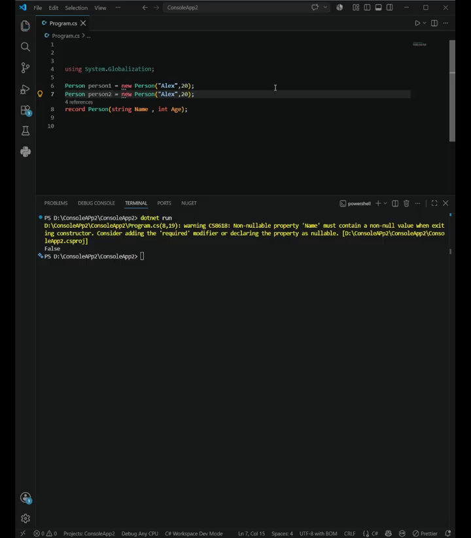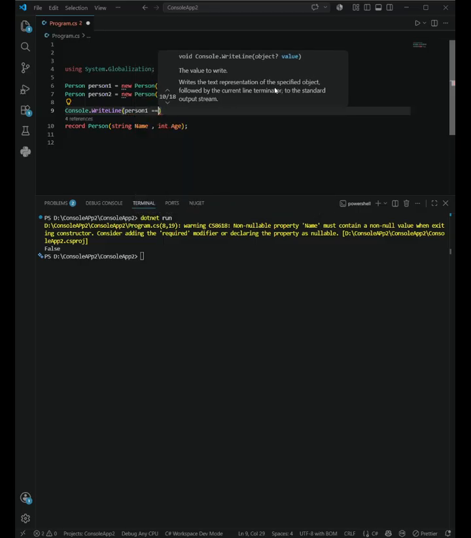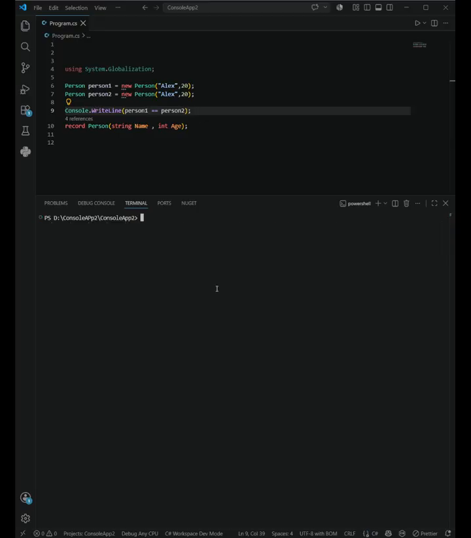Okay. And now let's compare them. Let's see the result here. It's true. This time it is true because records automatically compare based on their actual values, not just their memory location. And notice how much shorter this whole definition is: record Person string, int age, one single line. And we already get properties, a constructor, and this kind of value-based equality all for free.